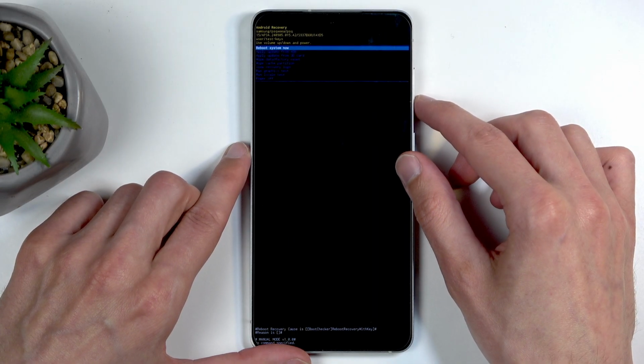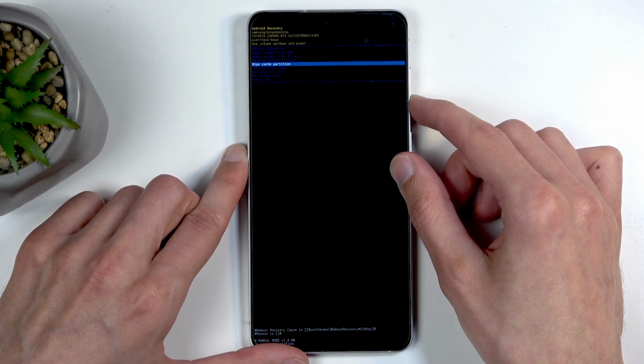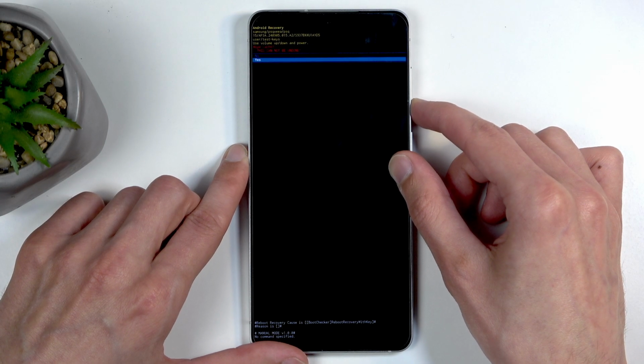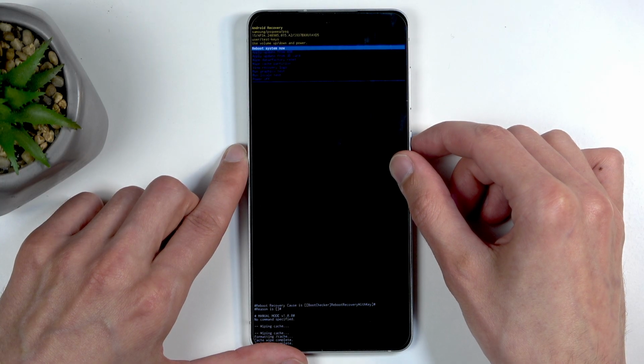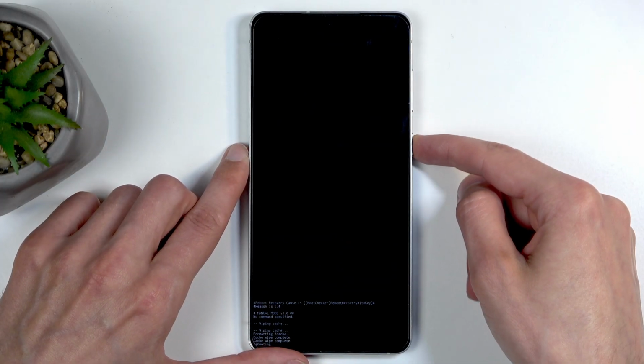Anyway, next, using volume buttons, we're gonna navigate down to select wipe cache partition, confirm it with the power button, select yes, and that's it. At the bottom you can see cache wipe complete and reboot system now selected by default, so press power button once more and this will bring us back to Android.